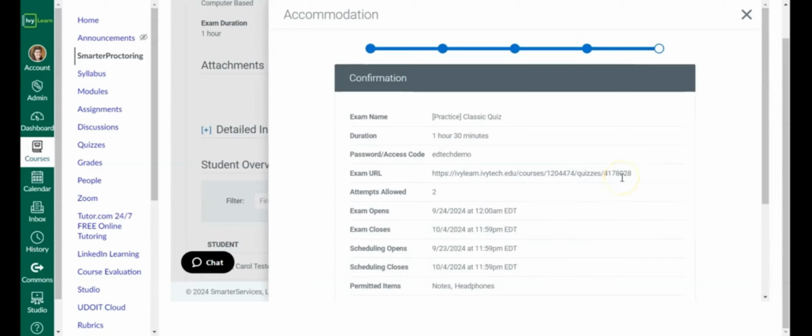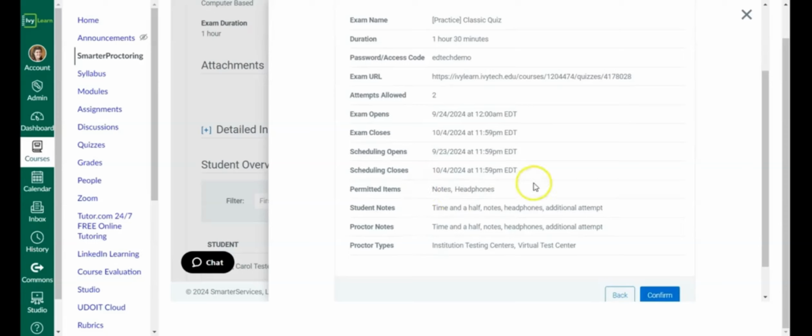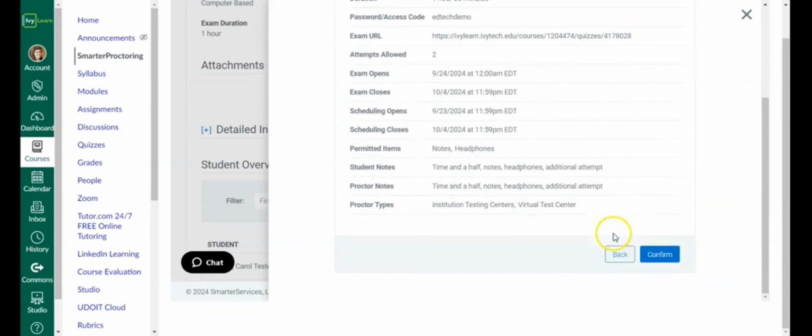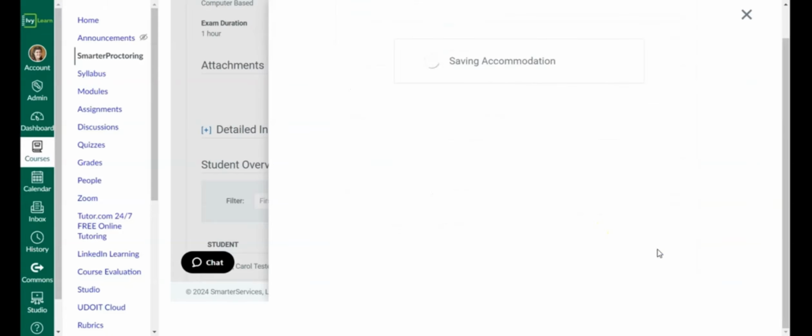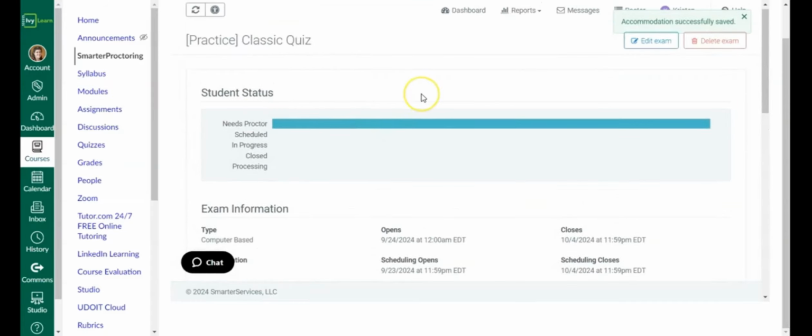now you are on the last page, the confirmation page. Go through these settings, make sure everything looks correct. So time and a half, additional attempt, they're allowed notes and headphones. You've got the notes for the proctor and the student. If I'm happy with this, I'm going to go in here, hit confirm, and then it should take me back to my exam settings for the particular exam.